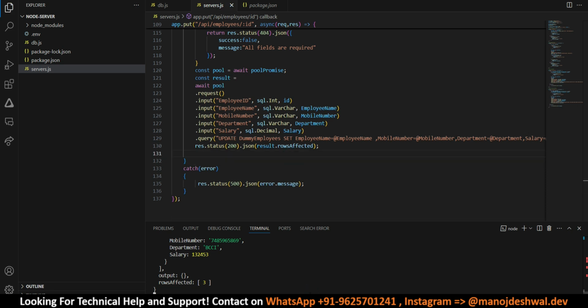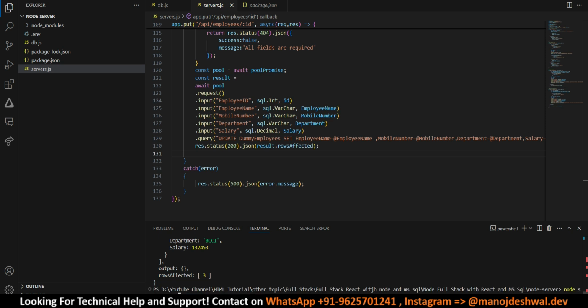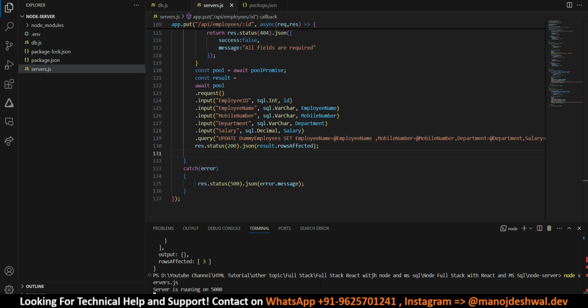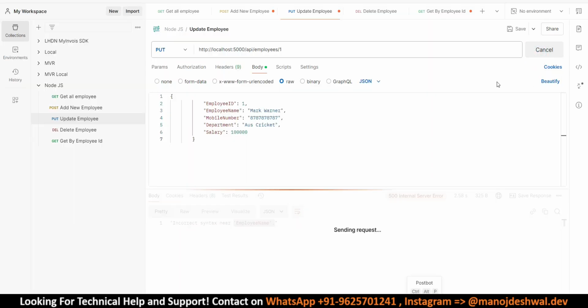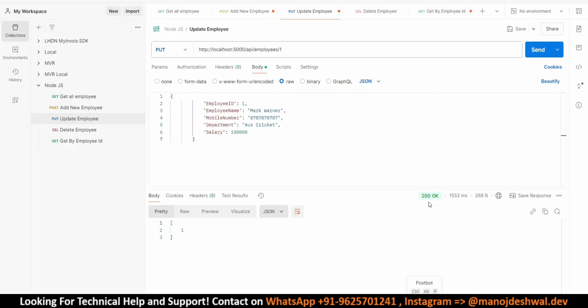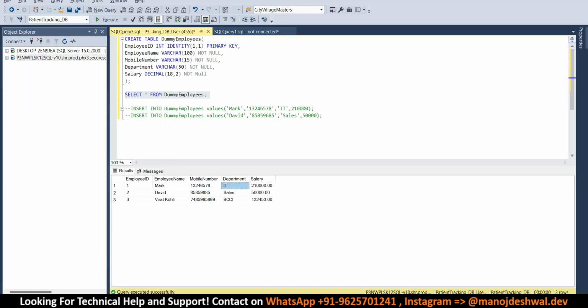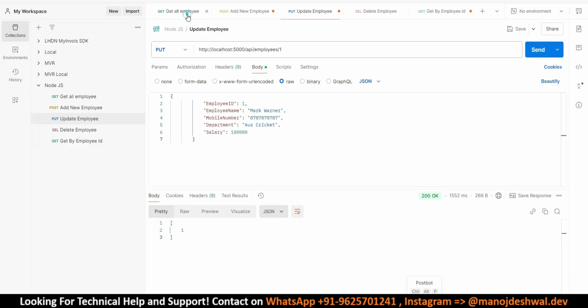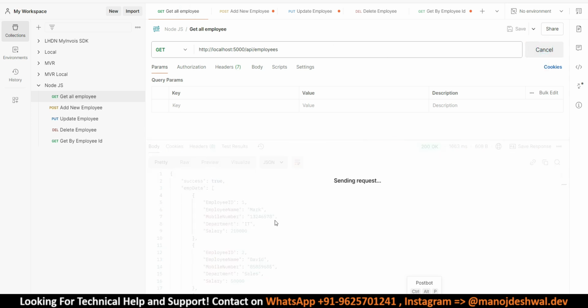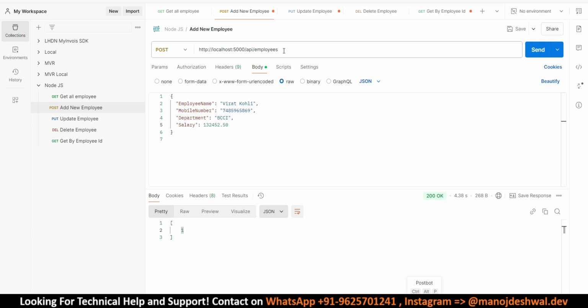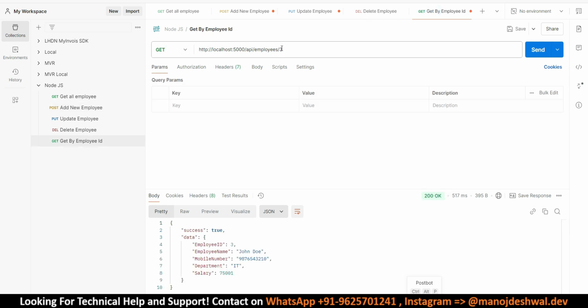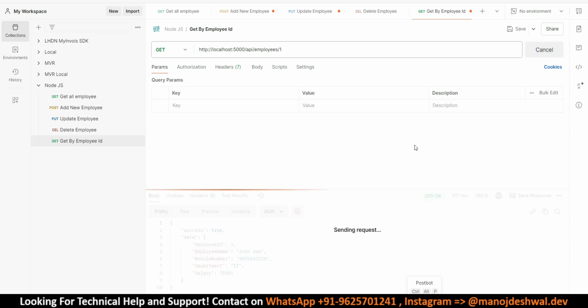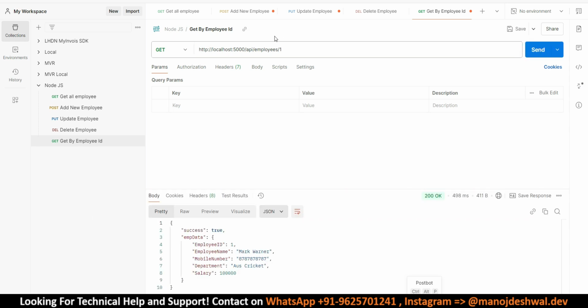Save. Let's rerun the node server. Perfect. Now click on send. Perfect. So we got 1 as number of rows affected. Now again, if I go back to SQL and execute this command, so the details have been updated. Similarly, if you try to get all the employees, you will get the updated details. Similarly here, get by ID. If I give ID 1, so we will get the updated record. Perfect. So our update record API is also working.